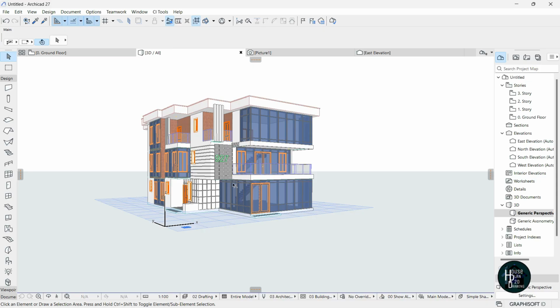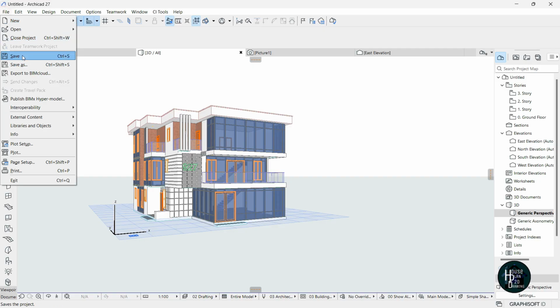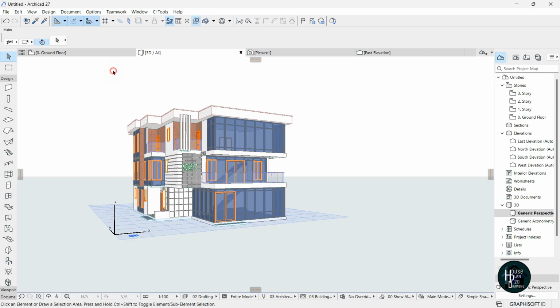Go to your 3D view. If you are done with that, please don't forget to save your work. It's very, very important you guys do that. You want to come to the File here and click on Save. So you make sure you save your work so your work doesn't crash, because if your work crashes, it will be difficult for you to recover it if you don't save your work. So try and save it and you'll be good.